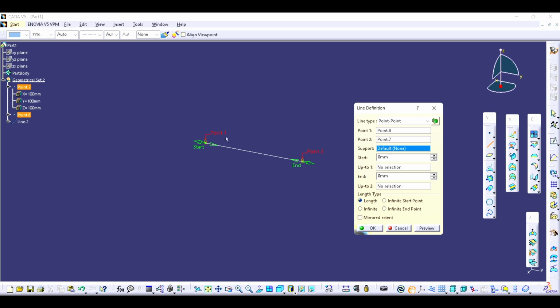Just below that, here are start and end. So what is that? If I drag this arrow here, you see the 46 mm is the distance we have covered beyond point one. If I want the same for point two as well, I have to drag this, or simply I can mention here how much I require. Here I enter 25 and click on preview. So you are able to see the 25 mm gets extended beyond point two.